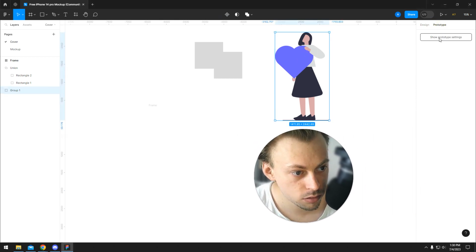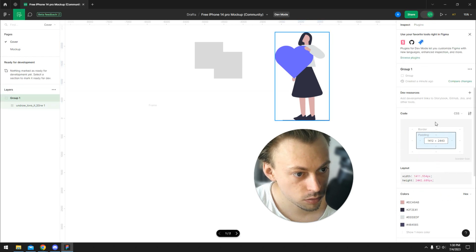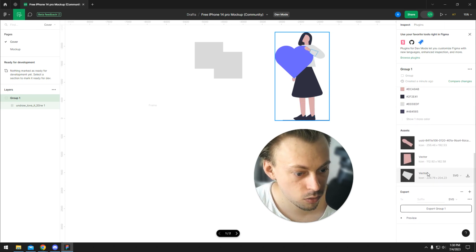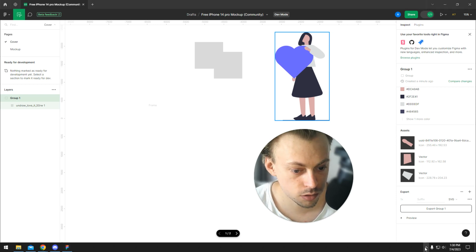Or I think... No, I don't think you can see it in the actual developer mode. No, as far as I know, you can't see it like this. Yeah, you just open it up with Notepad, then you just copy the actual code.